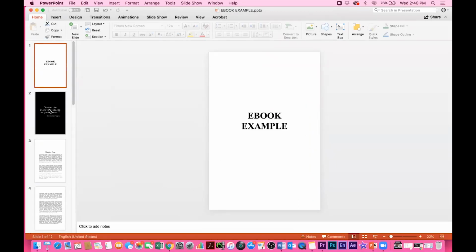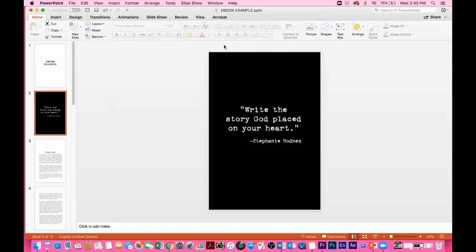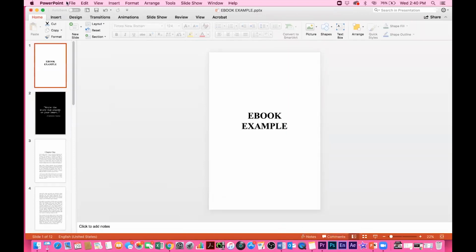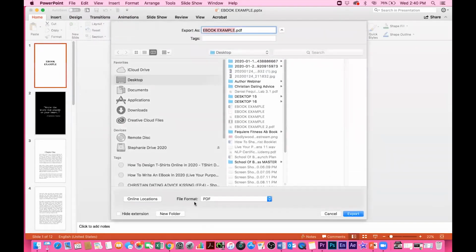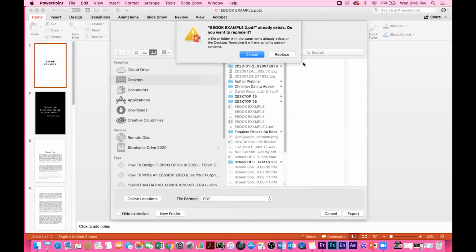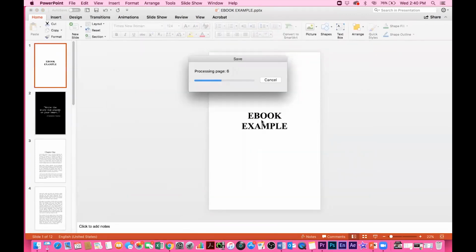And once you have it built up, and again, the reason why I love the idea of using PowerPoint and Keynote is because you get to create these beautiful images like this. So you just go to File, you click Export, and then you're just gonna keep this as PDF. And then I'm just gonna change this to 2, hit Export. It's processing the PDF. And now we have a PDF.